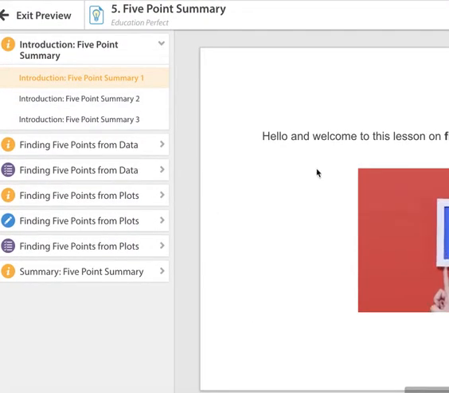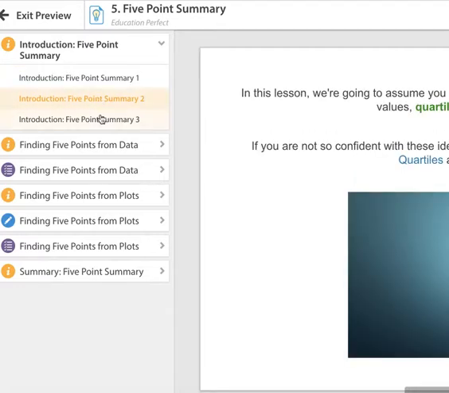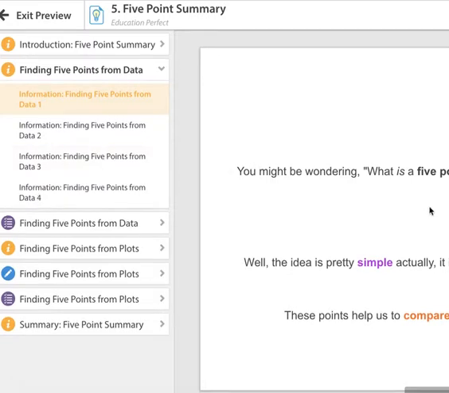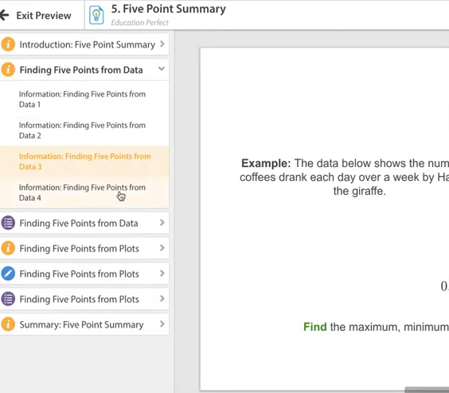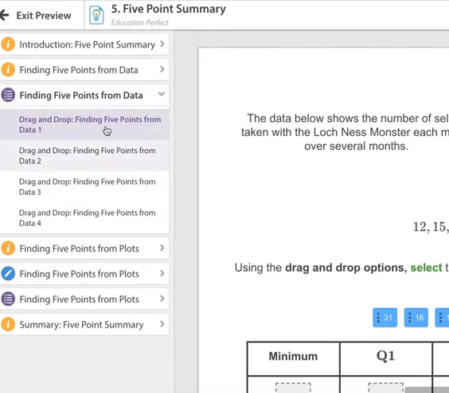So there's your 5-number summary. This is from Education Perfect. When you do log in, you'll be able to see this. You've got 5 points of summary to cover. It goes through it. It gives you a summary as to what you need to find. Okay, it gives you an example here. And then it actually gives you an opportunity to have a go and refresh your memory on it.